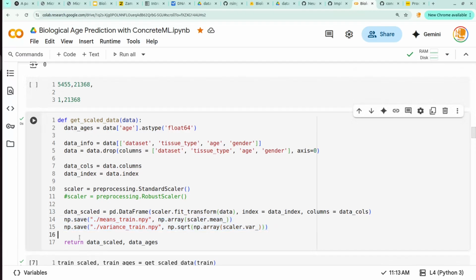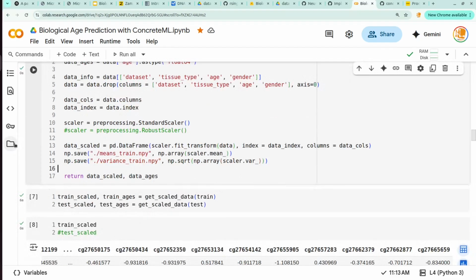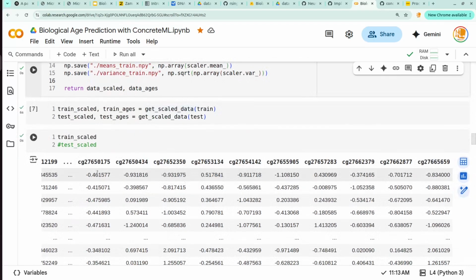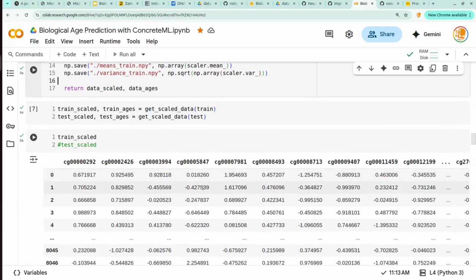And so that's why you see here we save this mean and variance data so that we could make use of that when we need that in deployment. So that's why this data is saved, and you could check that out. Once you've saved, you have these numpy files, and that's it. So we now have our train scaled and our train ages. That's it. And you could see that here. See, now we have negative values, or we have in fact scaled data.